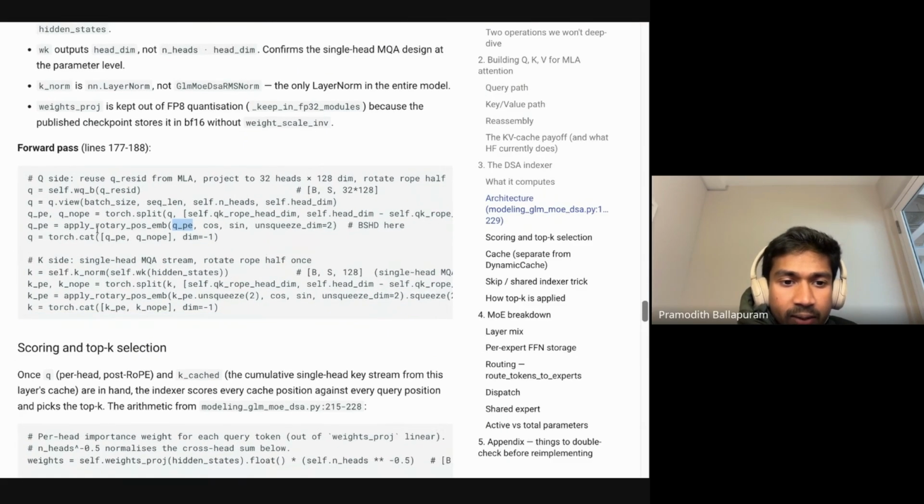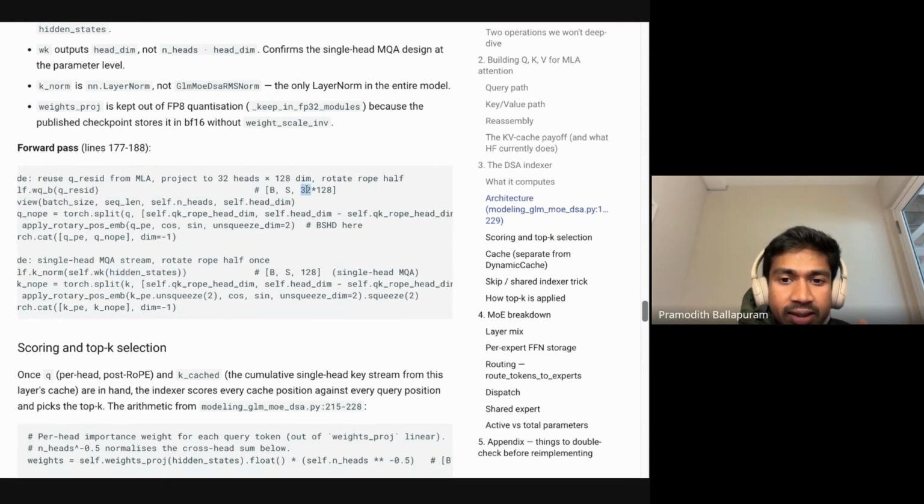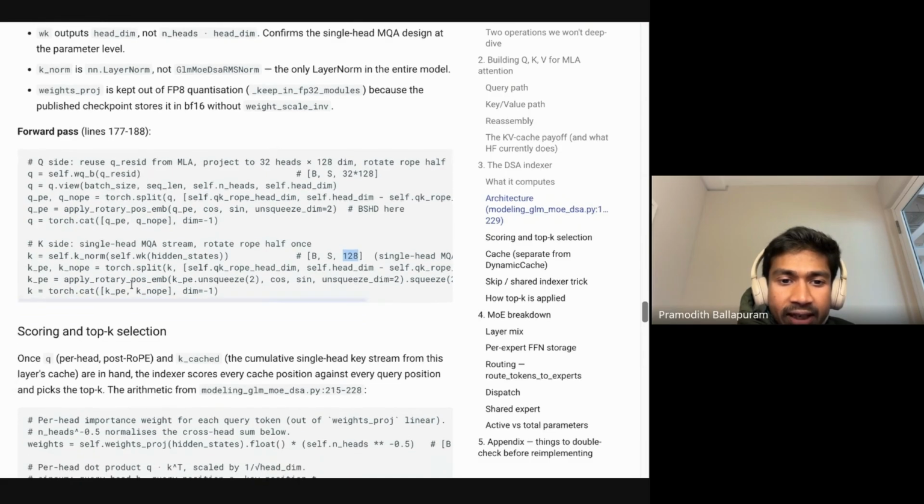And now what happens next is, how do you prepare the key tensor? So the input is your hidden state, and it goes through WK and produces a single key. So just a single key, not 32 heads. It is a single head of size 128, similar to all of your other 32 heads on the query side. And then you do the same: let me apply rope, and let me concatenate this after rope.